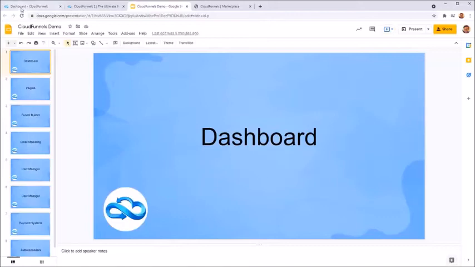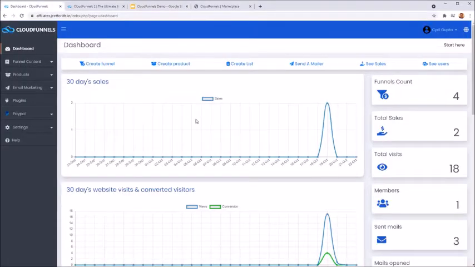The first section we're going to see is the dashboard. The dashboard is the entry point of CloudFunnels that you go to after you sign in, and it has a lot of information about your business, about your sales. So right now I've got a test setup of CloudFunnels for the demo, and I've got some records in there. For example, the 30-day sale, there is some information about it.